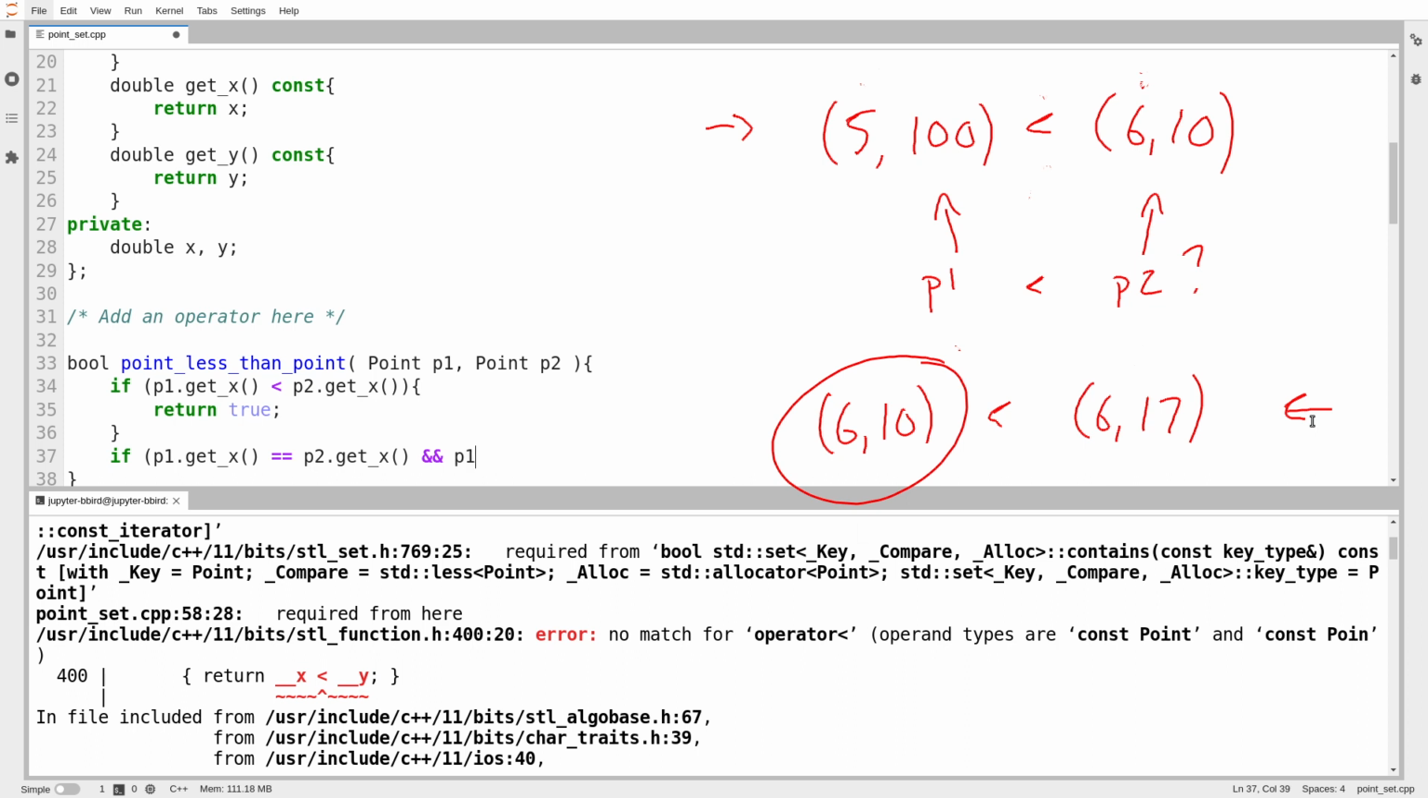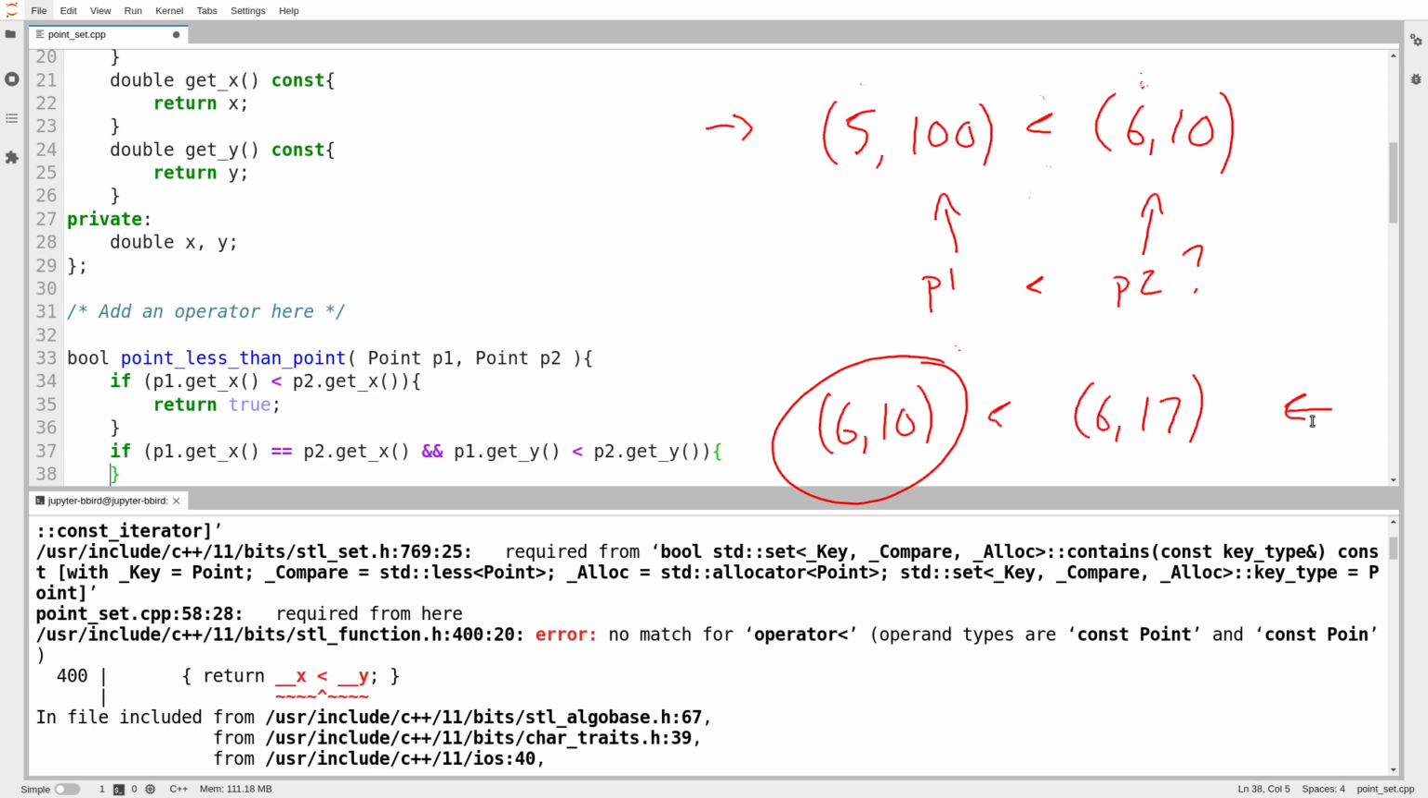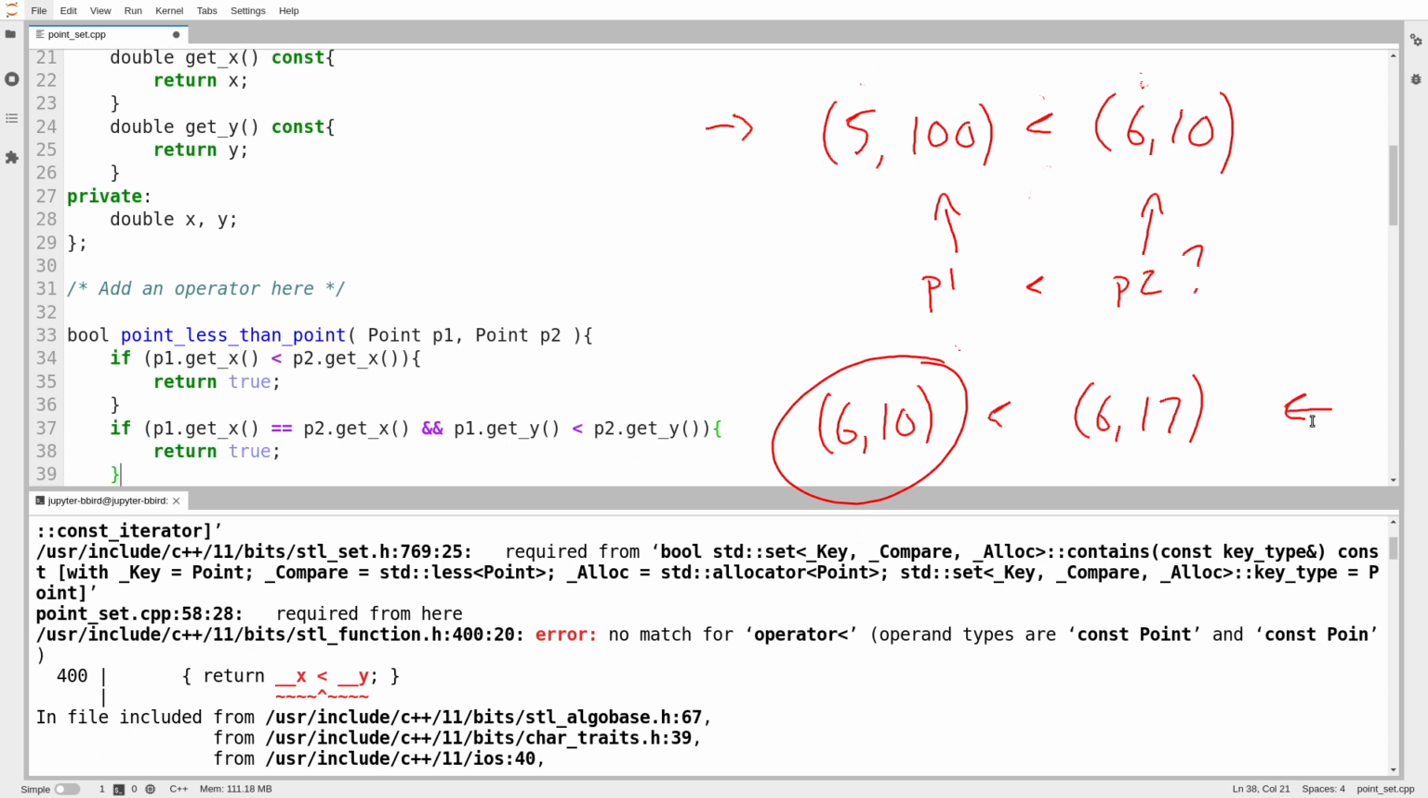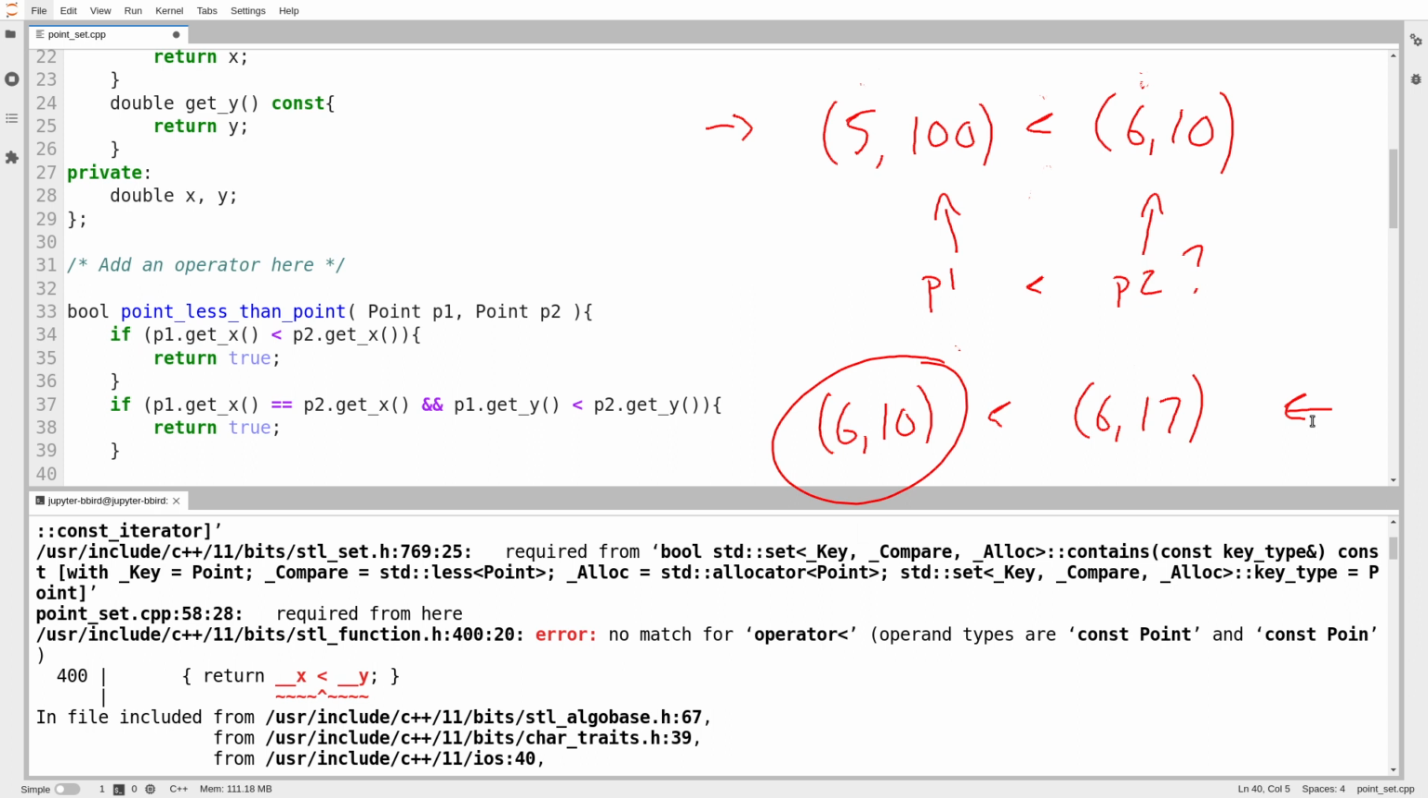Then I say, well, if p1.gety is less than p2.gety, then I guess P1 is less than P2, so I return true. In all other cases where the points are either equal or where P2 is greater, well, in those cases, P1 is not less than P2, so I return false.